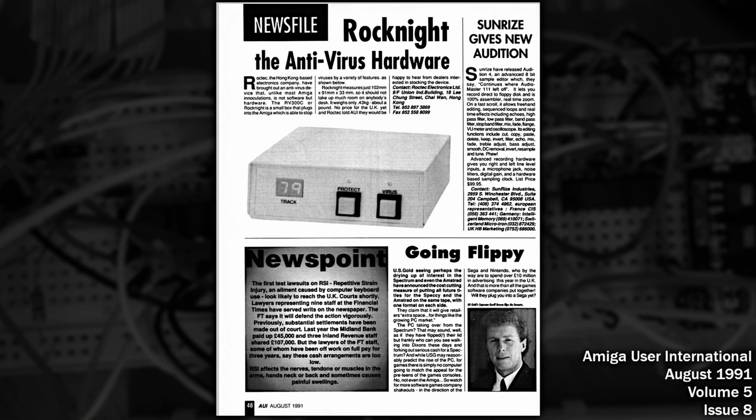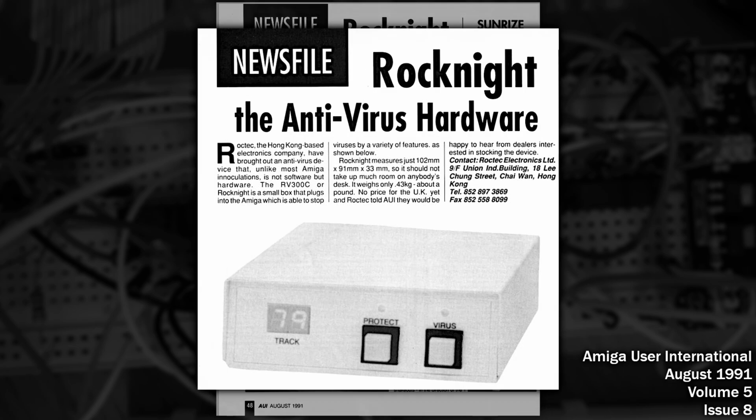Before we try it out, let's see what we can find out about it, because I don't have the box or the manual that should have come with it. The first time I can find any information about this was the Amiga User International, August 1991, Volume 5, Issue 8, when the product is officially announced. At this point, we get no indication of cost and they're looking for dealers and distributors.